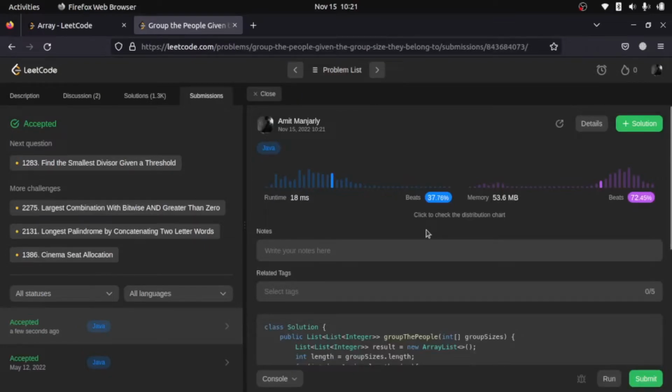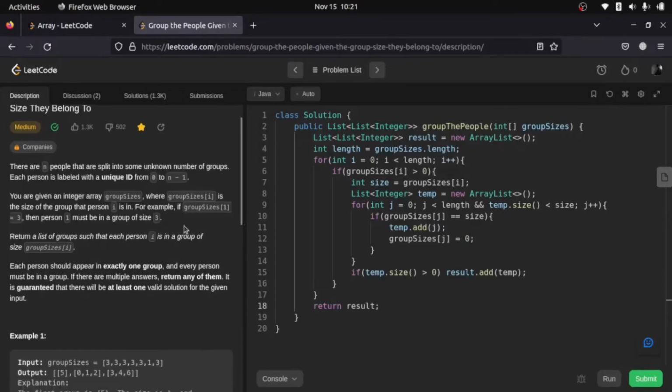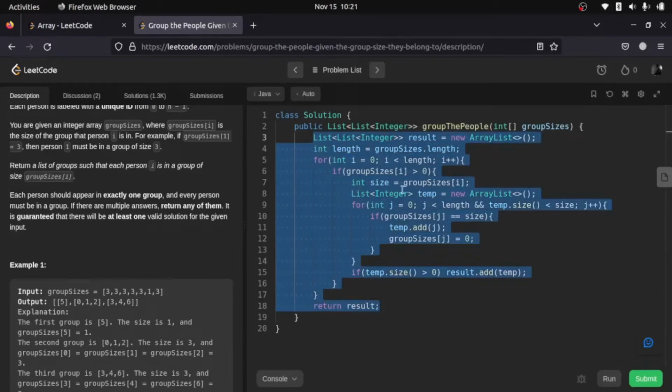But as this is a brute force approach, this is taking a lot of time. If you can see here, 18 ms, and the time complexity here is O of n square, where n is the size of the given group. We need to reduce this because it is very costly. So let's jump into our optimized code.